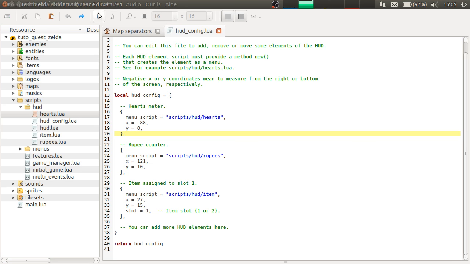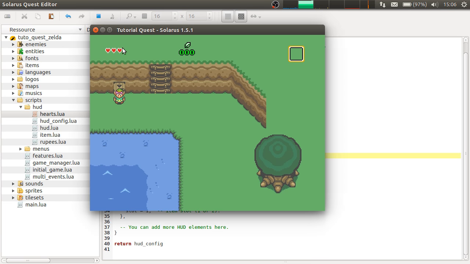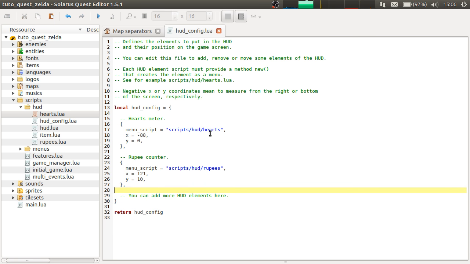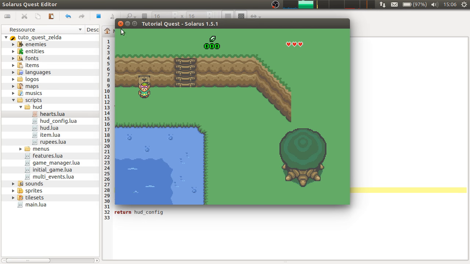So for example, you could very well change this like this, and maybe like this, and then you will have the hearts on the left and the item icon on the right. Okay, undo, or you can just remove something if you don't want it. Okay, I just removed the item icon.